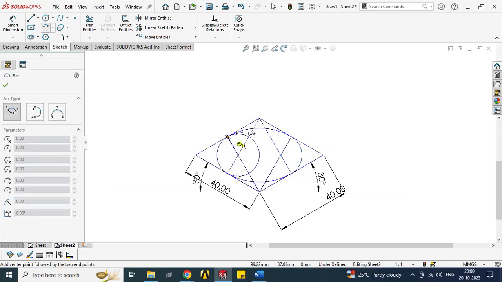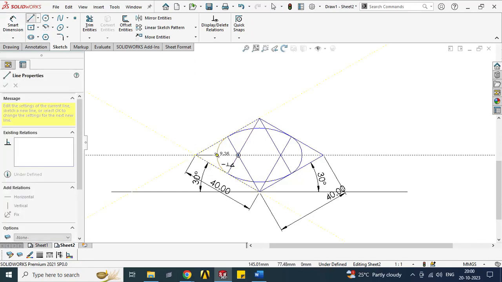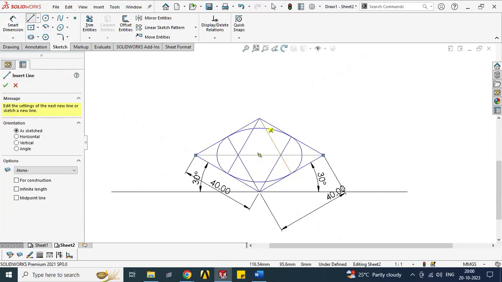So now in the figure here you can see the center point, the starting point and the end point with the help of three blue lines. So now we have obtained the base portion of the cone.